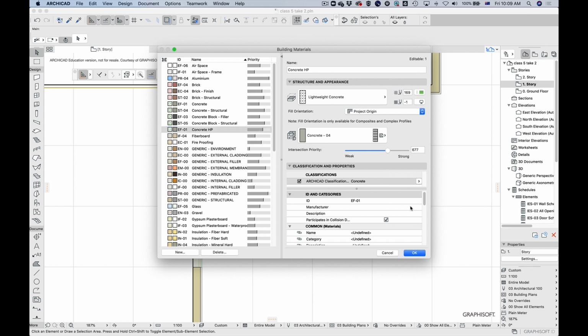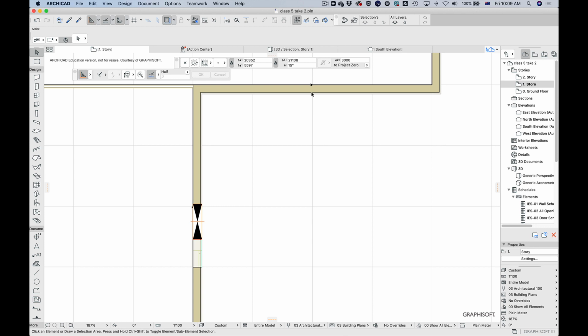You don't want to go all the way to the top, because then eventually you'll need something with an even higher priority, and you've already reached your maximum. As long as it's higher than what you're trying to cut through, that's always a good idea. I'm going to cancel that because I don't actually want that one.